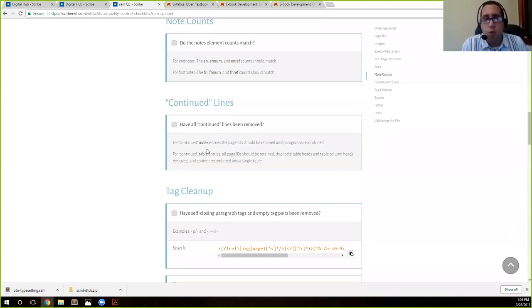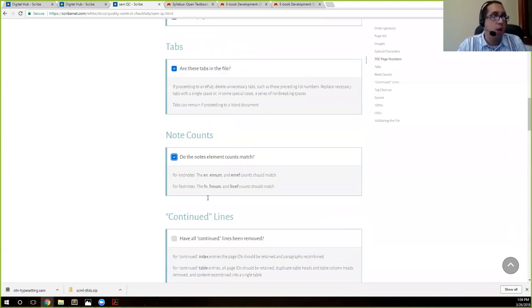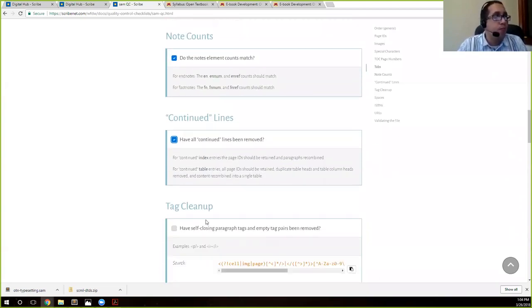You can just search for the word continued and make sure that it's not part of the text. If it's in parentheses, in italics, at the end of an index entry, you can just go ahead and remove it. Again, we don't have that in our file, and for the sake of time, we're not going to go through that.